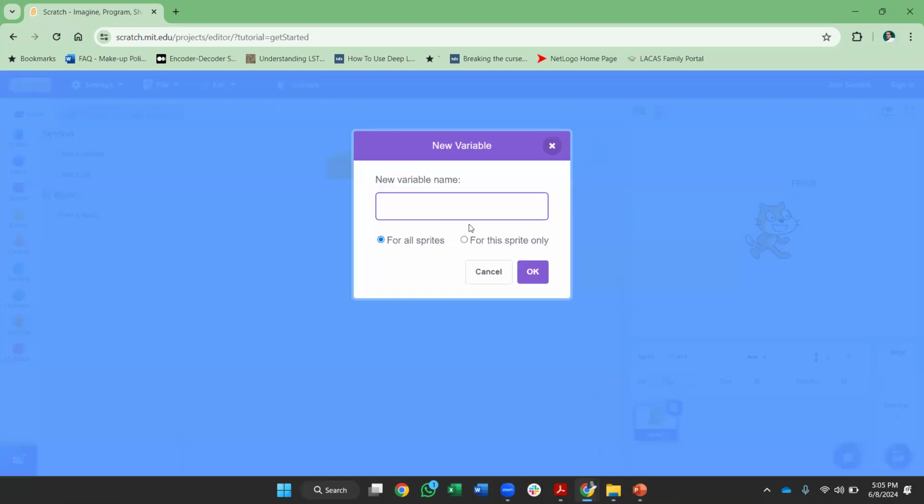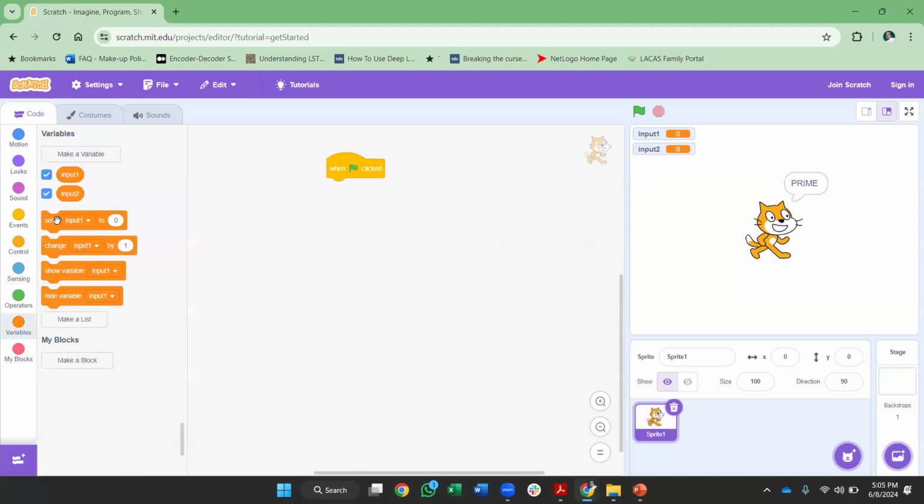In this problem, our task was to find the GCD of two numbers, which means that we need to have two inputs. So let's call them input 1. And we need to have another variable, which let's call input 2. So this time we have two inputs. Both of them need to be set at the start. The user will be giving us those two inputs. So set input 1 to something, set input 2 to something.